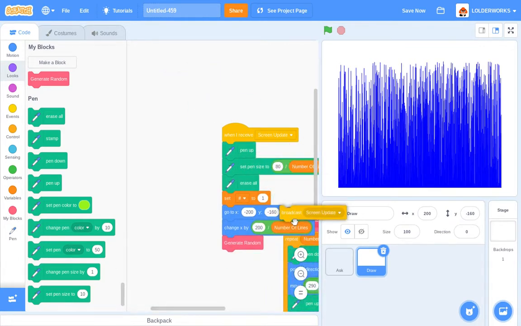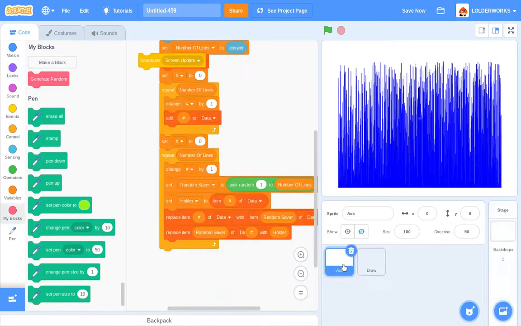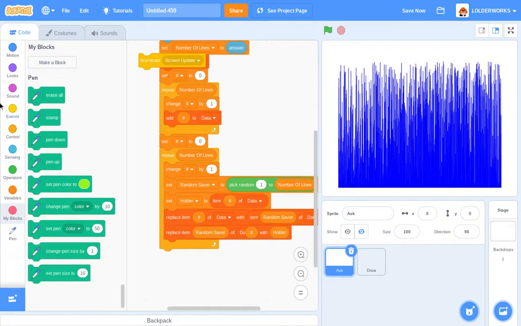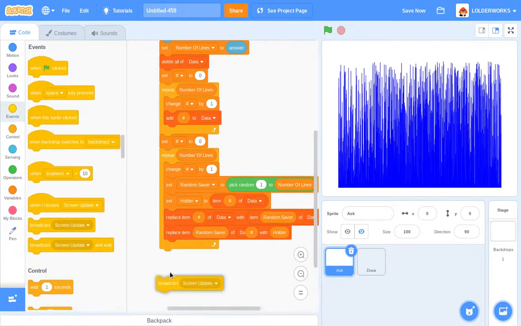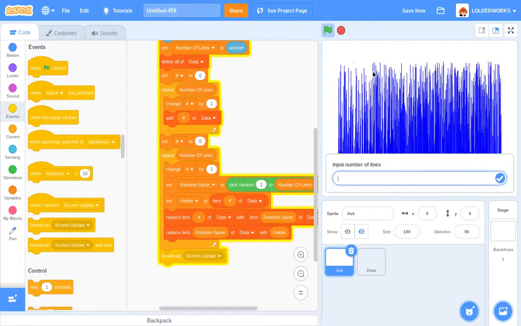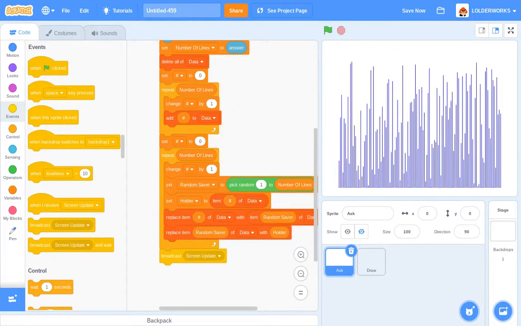So what we will now do is pull our broadcast screen update here. And what we will do is put this here. So now if I do 128 lines, it should immediately generate 128 lines. And that is all for generating a list and then randomizing it and then drawing it to a screen.